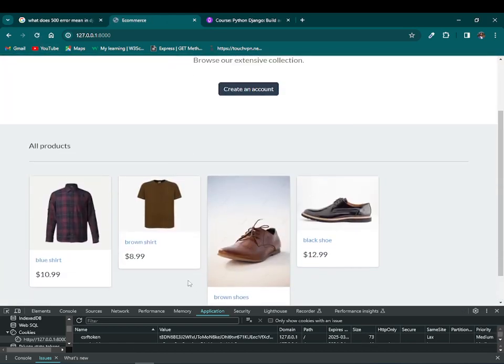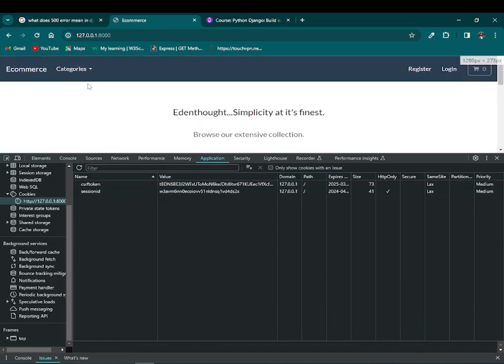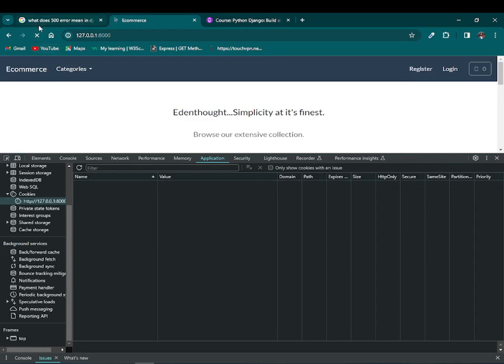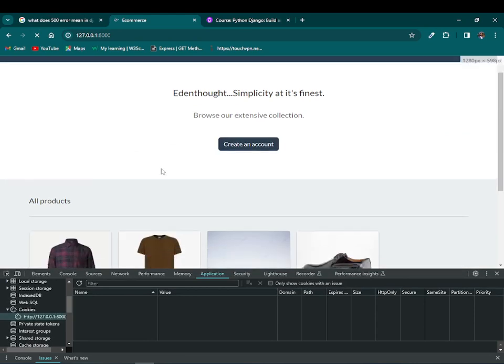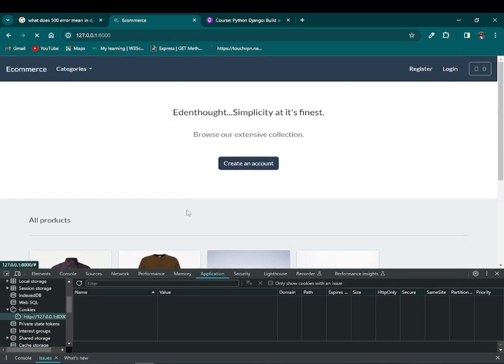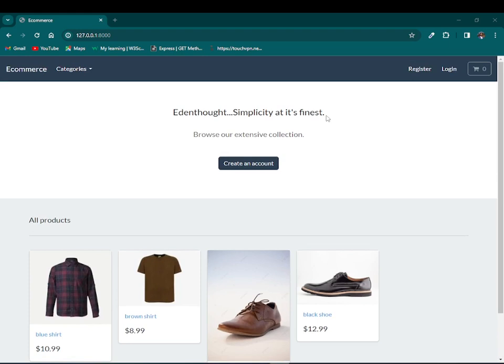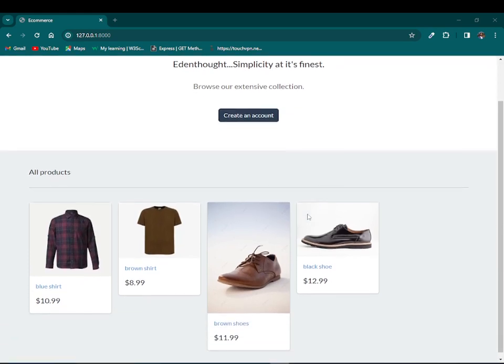Now you will see, and just make sure to empty the cache and hard reload, and clear it in cookies. After that, here you will see that 0 is showing. We are seeing 0 here because we don't have any product in our cart.